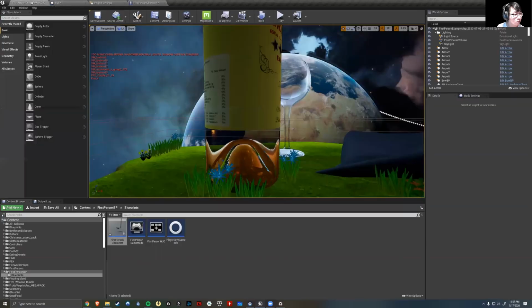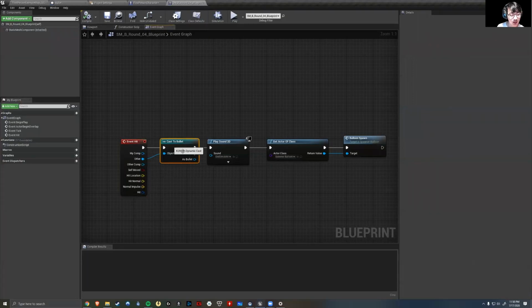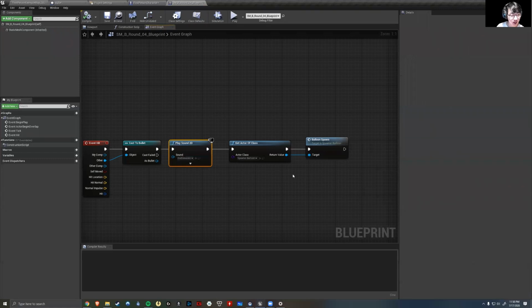But once it shoots out and it hits a target, like let's say this champagne bottle, on the event of it being hit, we cast to the bullet to make sure that the other hitting component was the bullet. We play a sound to double check that it was hit, and we just do whatever action we want. In this case, we spawn the balloons. That's more or less how the on-hit events work.